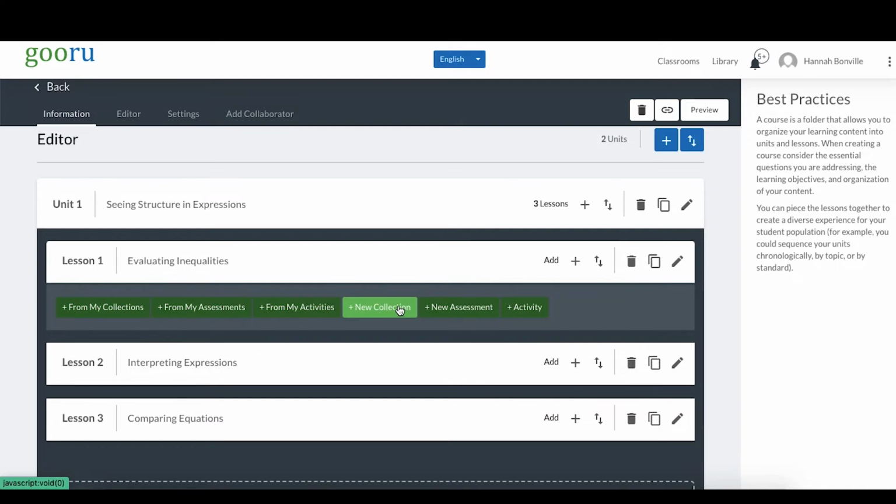A given lesson can have as many or as few collections and assessments and activities as you want. So if you want to add in 6 different collections, if you can think of 6 different subtopics in evaluating inequalities, and you have enough resources to build 6 little collections, do it. If you want to build in just 1 collection and 1 assessment, do it. So that's what we're going to do today. We're just going to follow the 1 collection, 1 assessment approach.